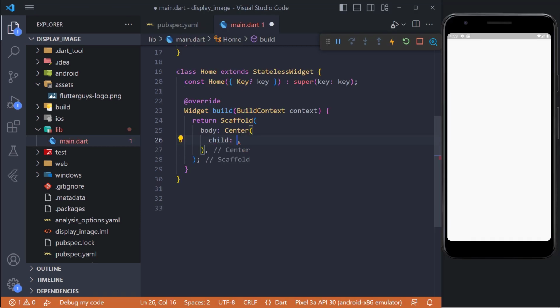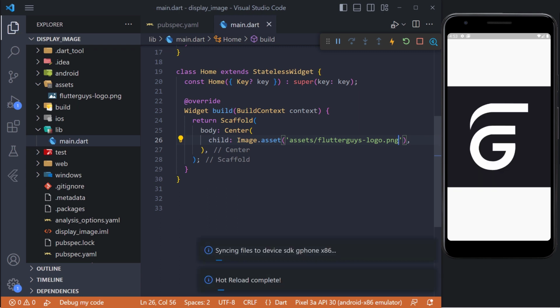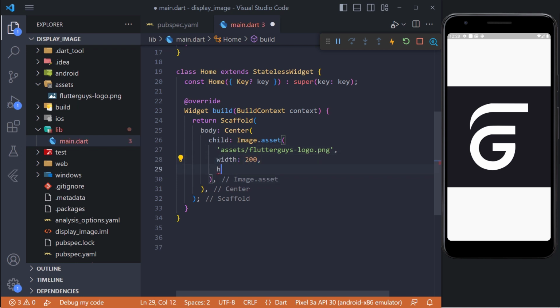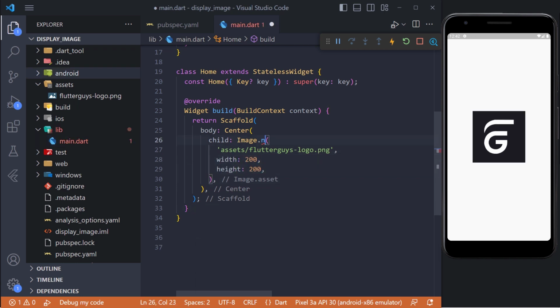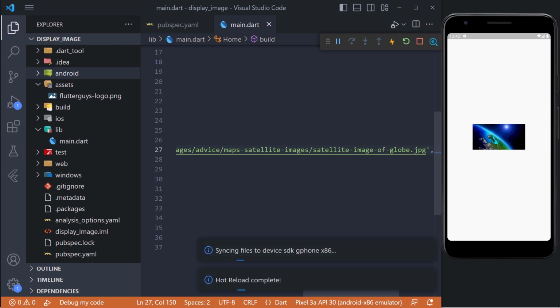There are several ways to display the image. The first method, we can use Image.asset. Now here we need to pass the image's path like this. We can also change the size of the image by setting the width and height. We can use Image.network and pass the URL to display the image through URL and internet.